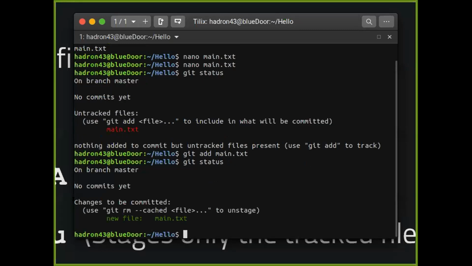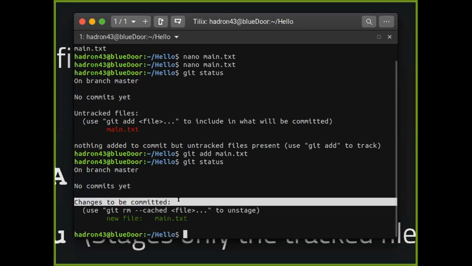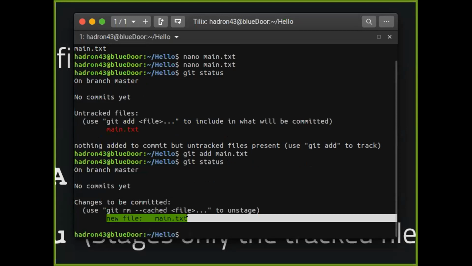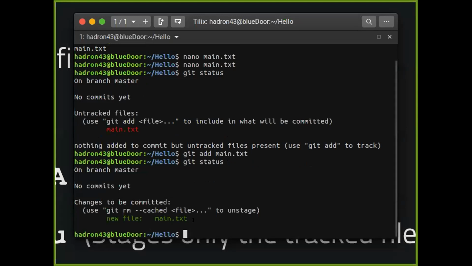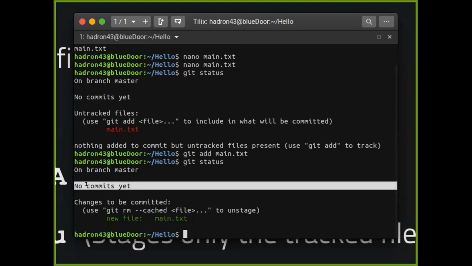It says changes to be committed. This has been moved to the staging area now. And now it says new file main.txt. So this new file has been created and some text is there, so it has tracked this. No commits yet. I haven't committed anything. I've just added it to the staging area, which means that it would be committed the next time I do git commit.